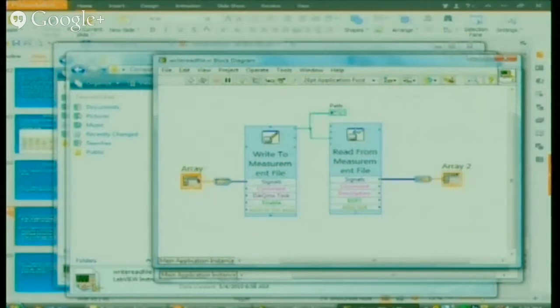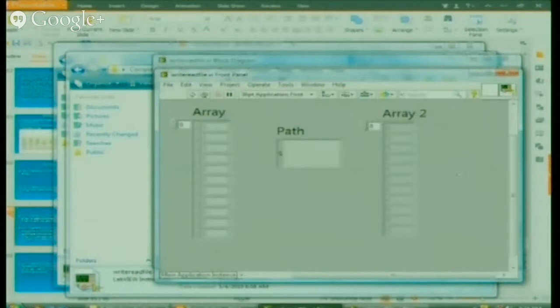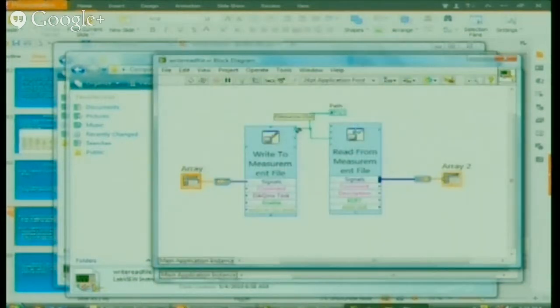So here I put an array. From the array, the signals are coming to signals, and from the read measurement file signals, it is coming to another array. So those are these two arrays here. Now this path, I'll tell you what it is. Now here, from the file name out, we give to the file name here. From here, the file name out, we connect to the file name in here. This is a path indicator. Okay, that is what I have given here.